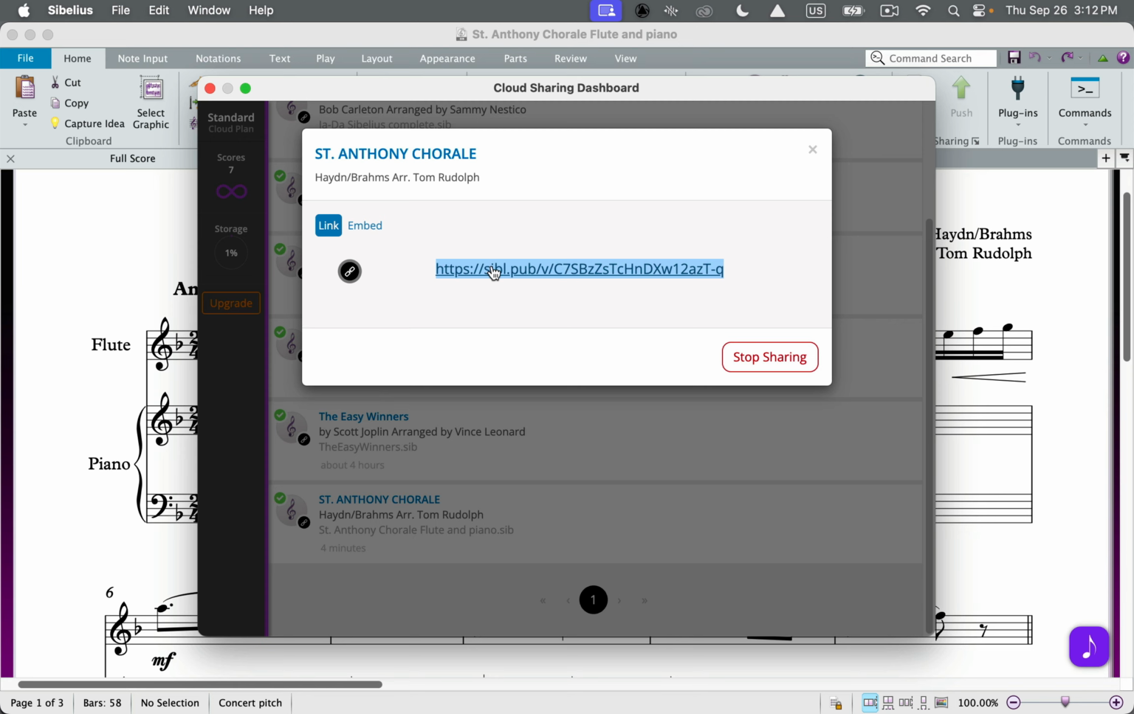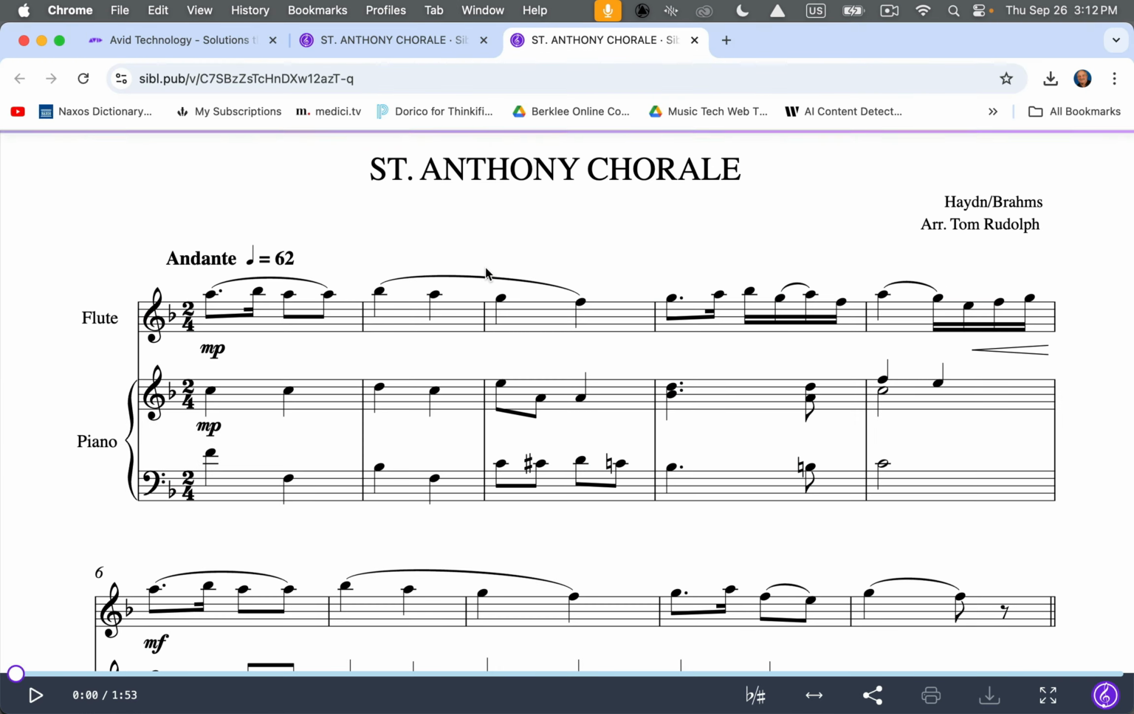If you click the link here, it'll go directly to a web browser. Any device, computer, iPad, Chromebook, anything that can access a web browser can view this score and play it back. On the current version, you can also transpose. So I'm clicking the link, and now the user does not have to own any version of Sibelius. Notice I'm in Chrome web browser here.